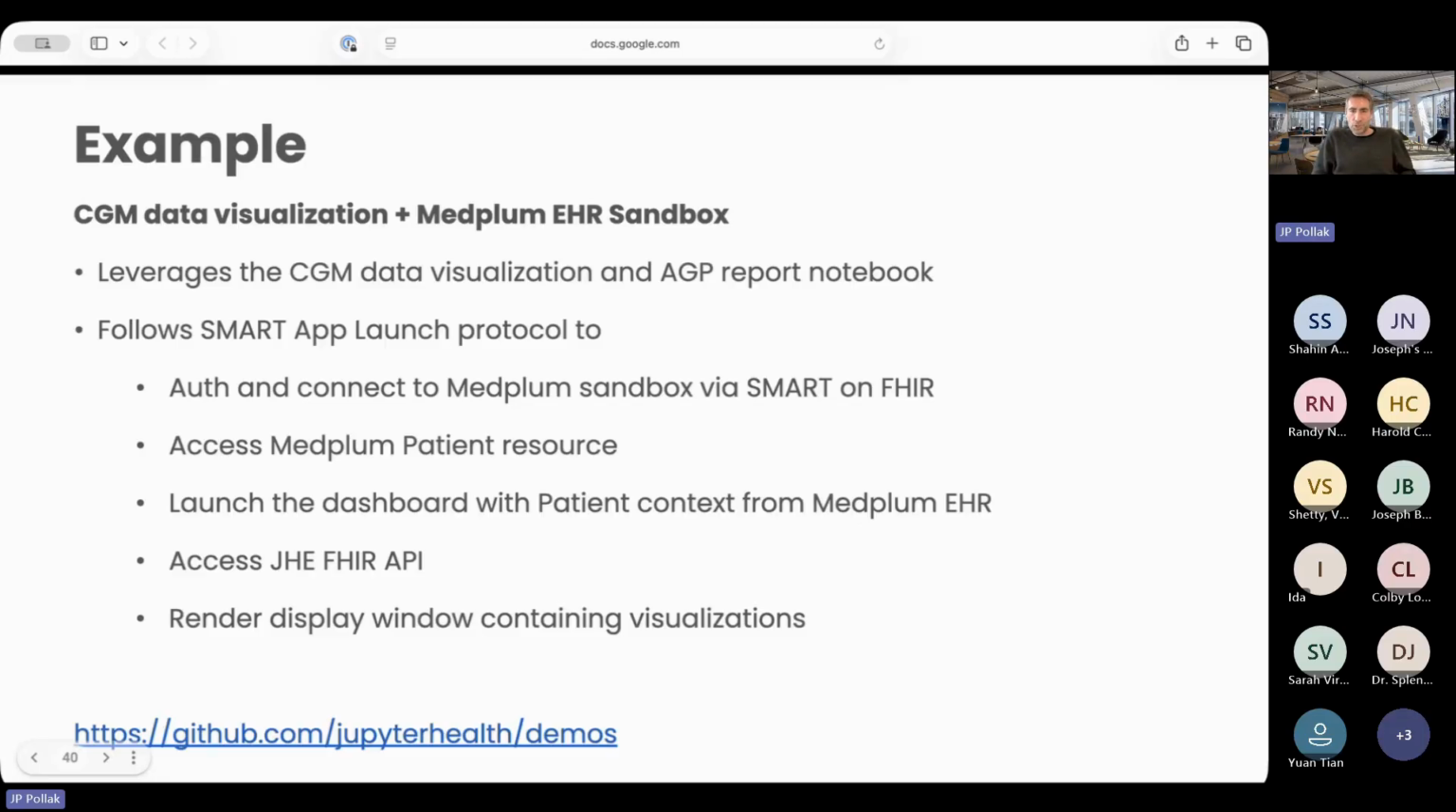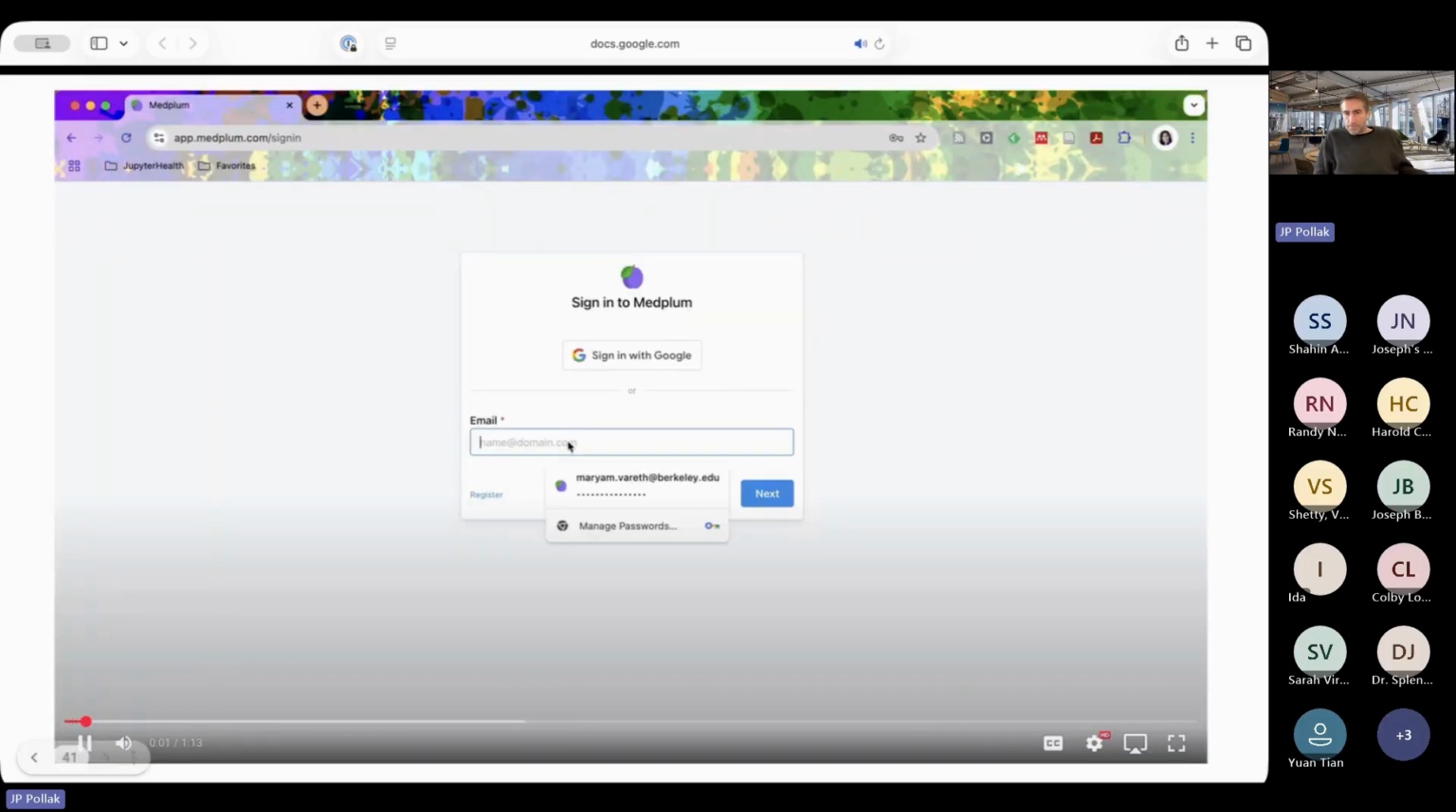The last step that we're going to show here is how those visualizations can be transformed and rendered within an EHR as a Smart on FHIR application. Again, all this code is available on our GitHub if you would like to check this out and try to reproduce it for yourself. But effectively, we've just leveraged the good parts of Smart App Launch. So, we authenticate and connect to the MedPlum sandbox using Smart on FHIR. We access a MedPlum patient resource, a dashboard is launched, and then that dashboard is pulling data live from the JupyterHealth Exchange. And of course, the visualization is rendered.